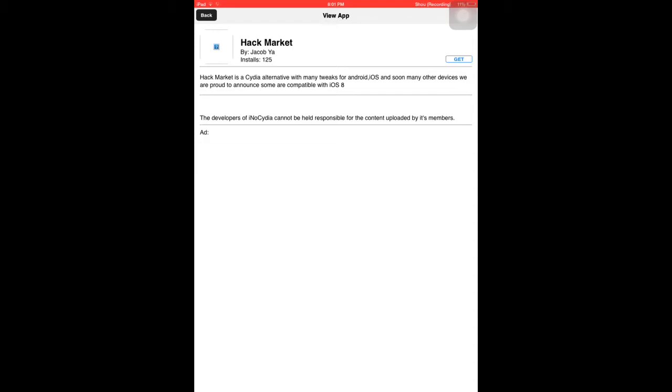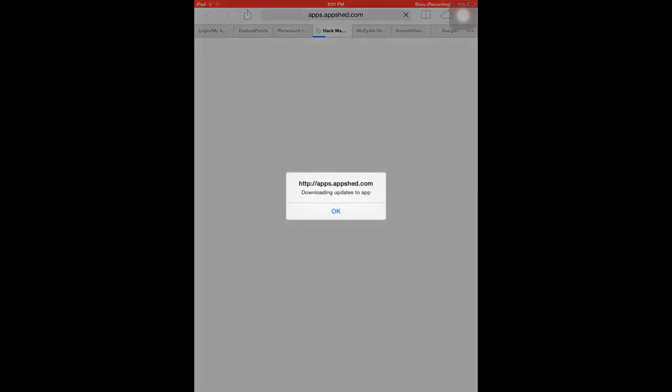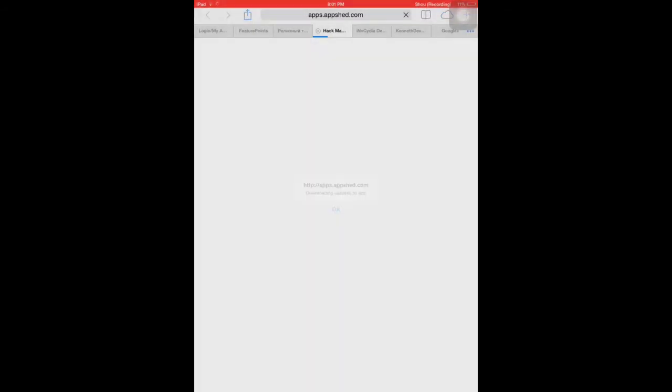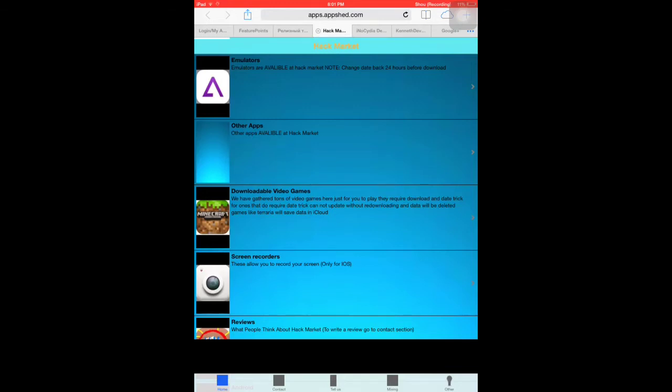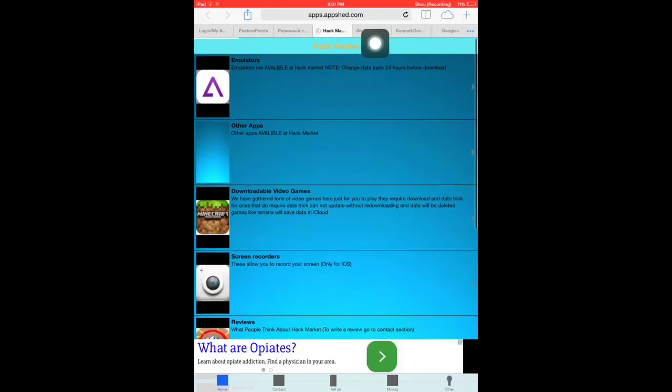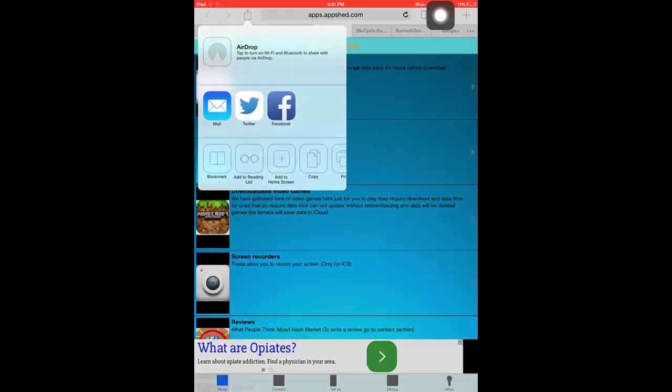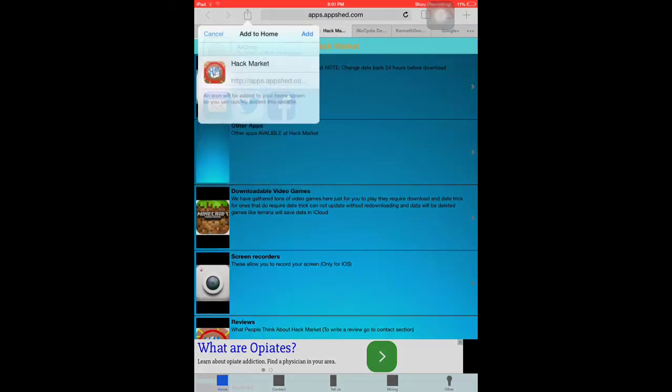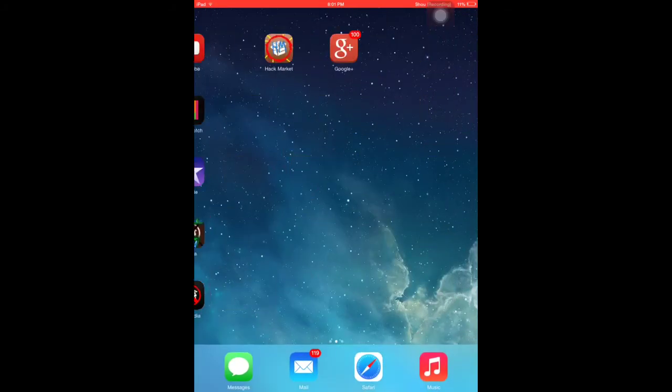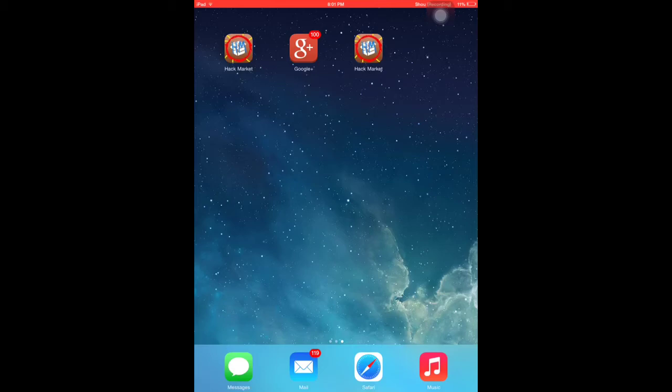So what you want to do to download Hack Market from iNoCydia is press on Get, and it will load this web page. From here, you can click OK when it says Downloading Updates to App. Then you will click on this arrow with the box over here. It's right there. So you will click on that, and it will have this drop box. You will click on Add to Home Screen and press Add. You now have Hack Market on your iDevice. You can open it.